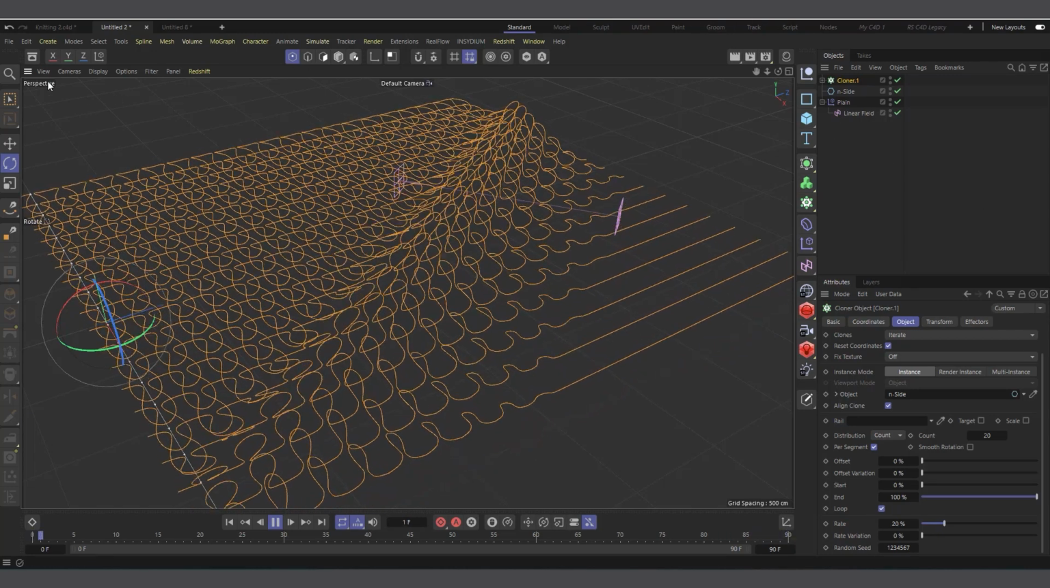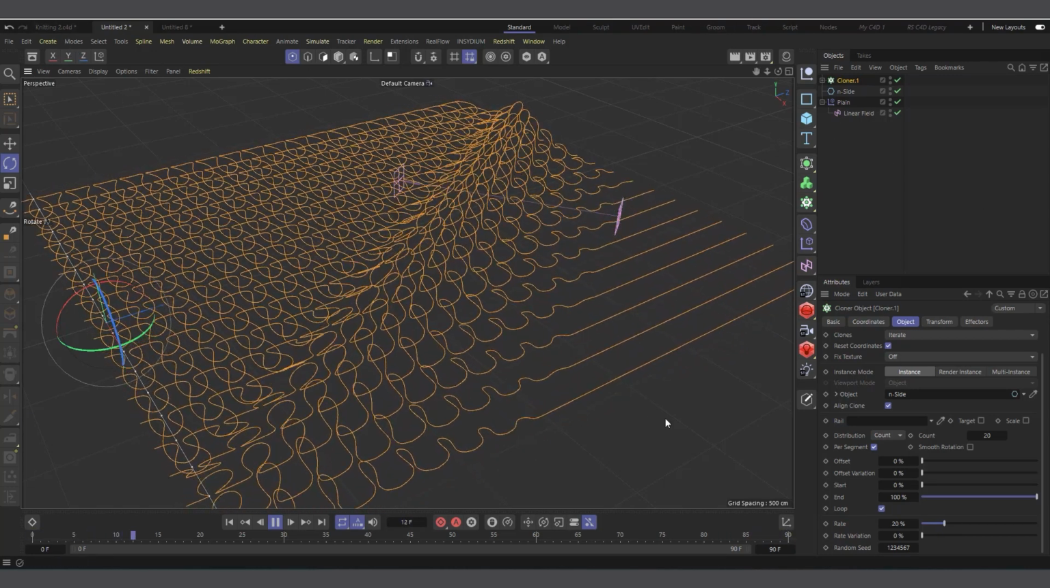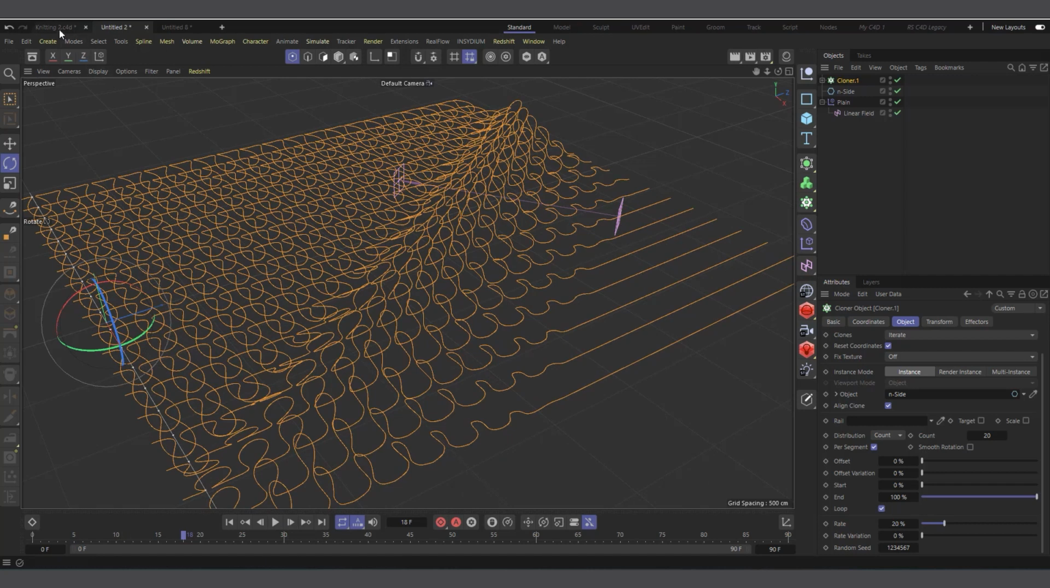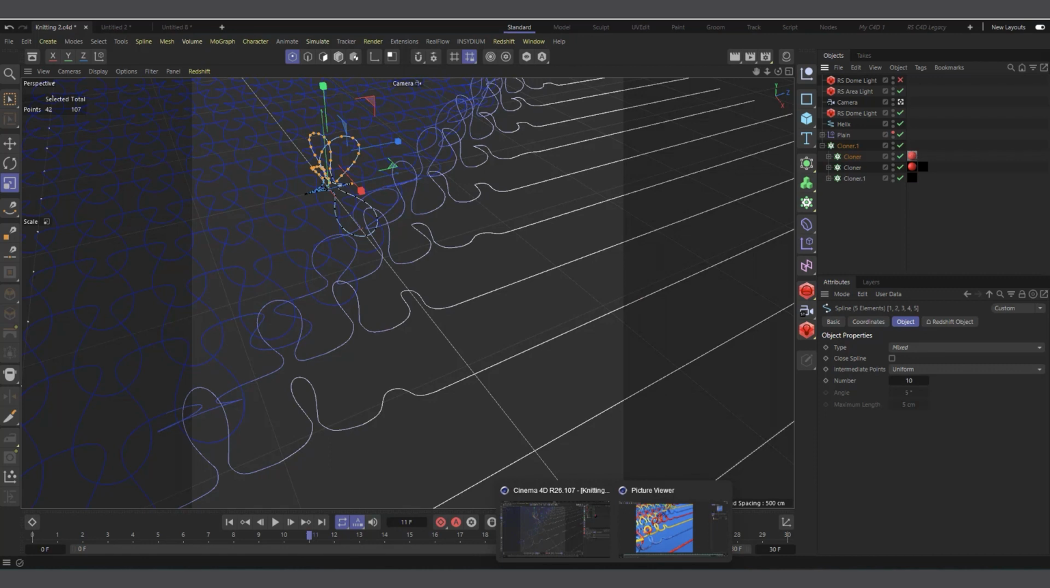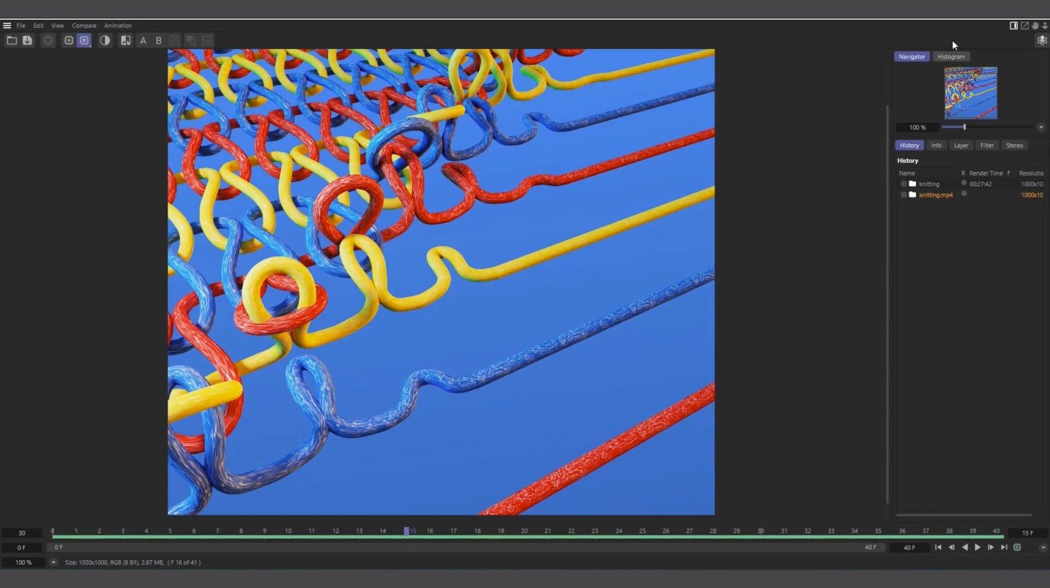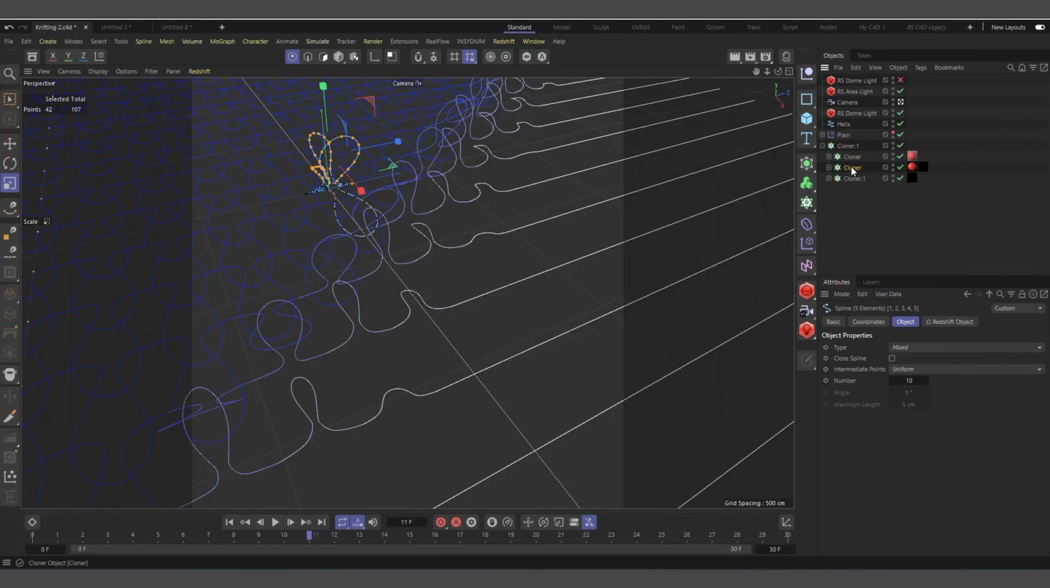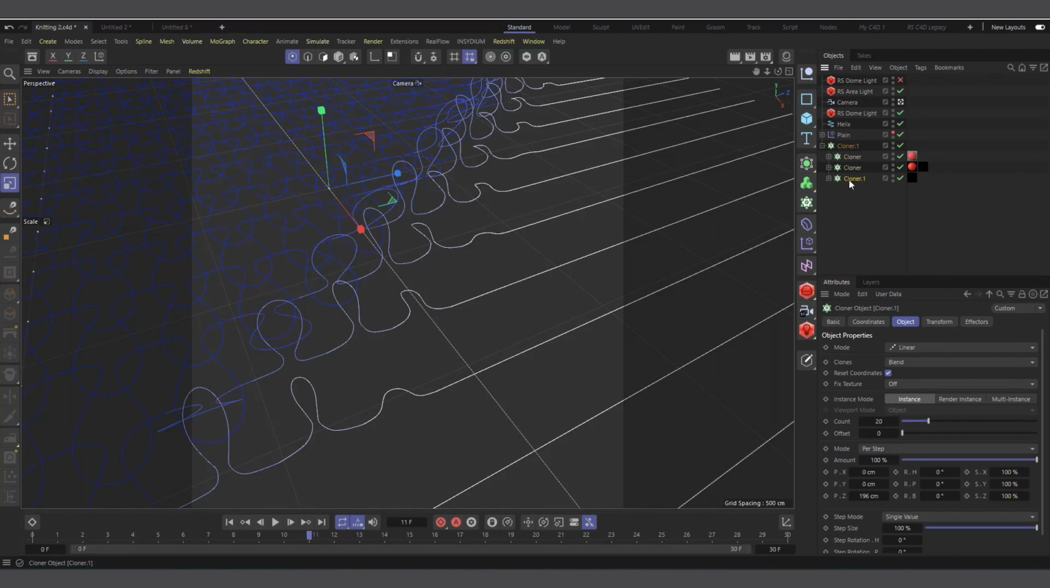Let me first of all pause it and go to the original scene. So this is the original one that I created. So basically, it's the same thing that I've created. You can see just that because I wanted to use different colors for each line in here, I duplicated the clone so that I have 3 different clones, but it's basically the same thing.